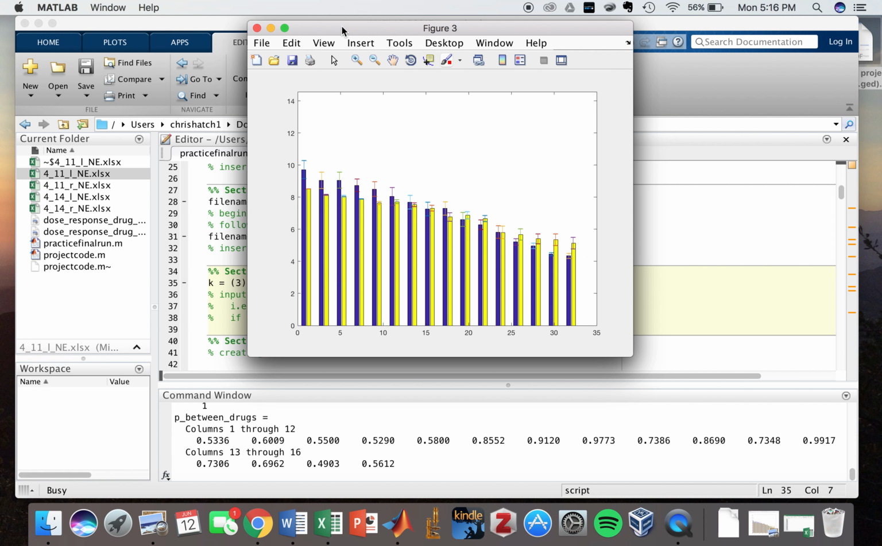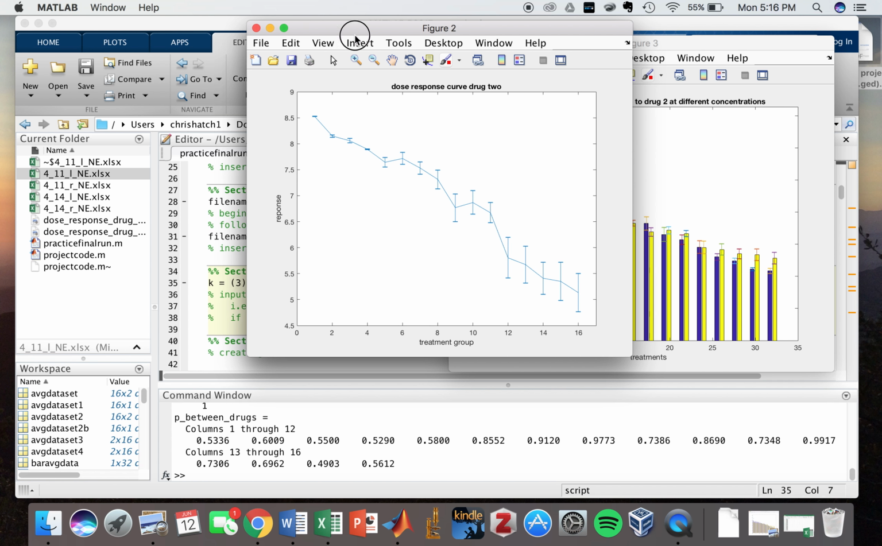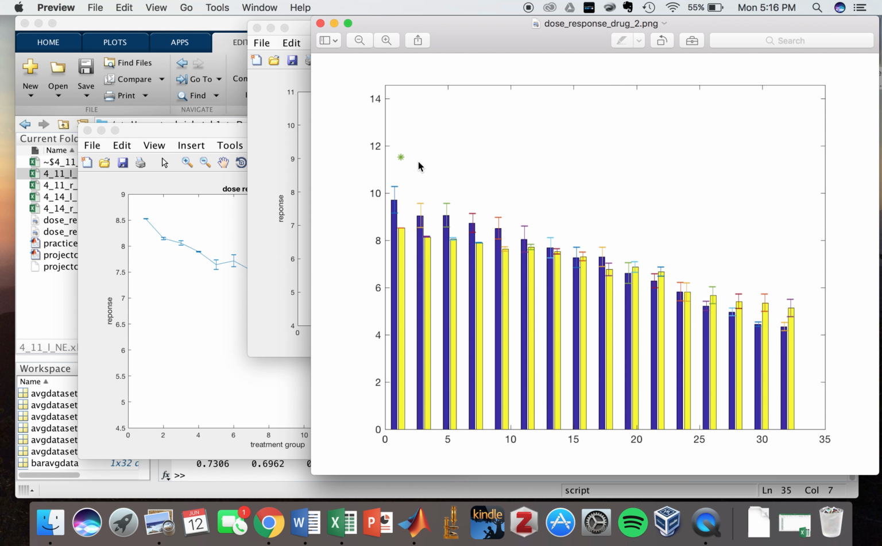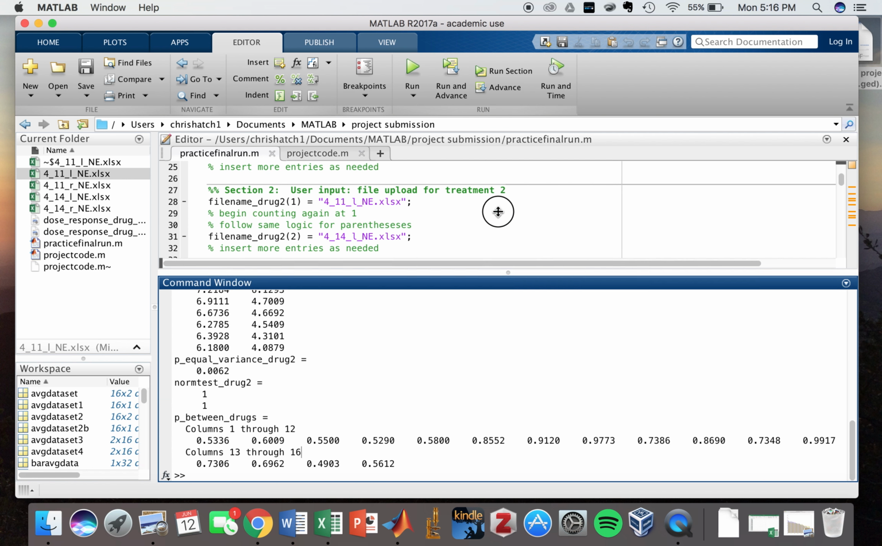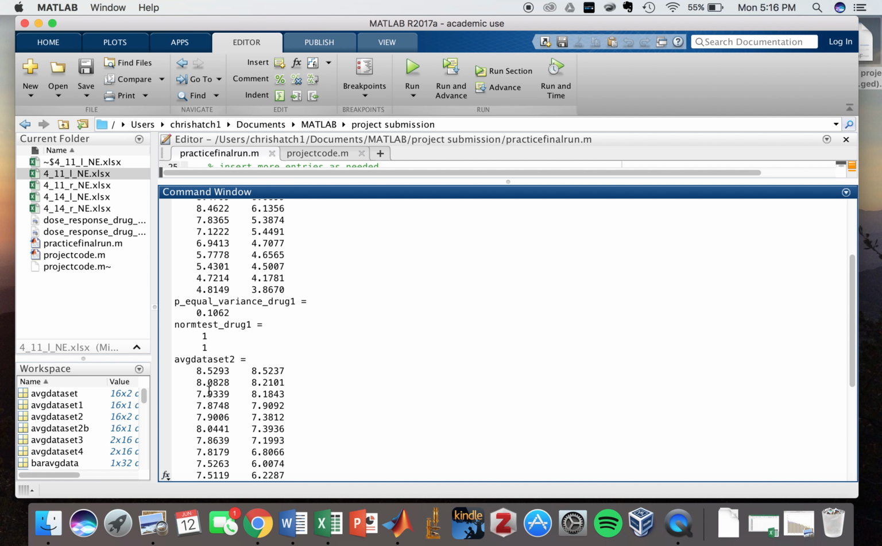And then at the end here, we have our nice little bar graph, which has your dose response curve 1, dose response curve 2, standard errors. There's your dose response curve for 2, there's your dose response curve for 1. And then if there had been statistical significance, you would have seen a little asterisk sign. If we come here towards the bottom, we also have our p-values and if it passes the normality test.